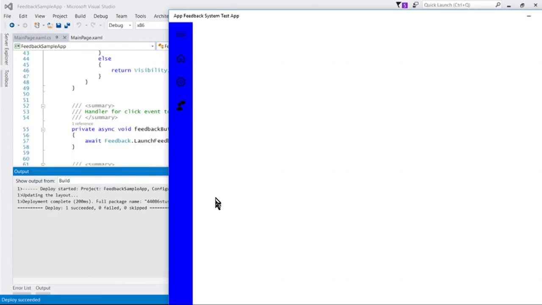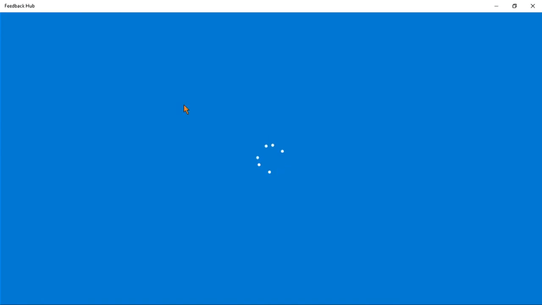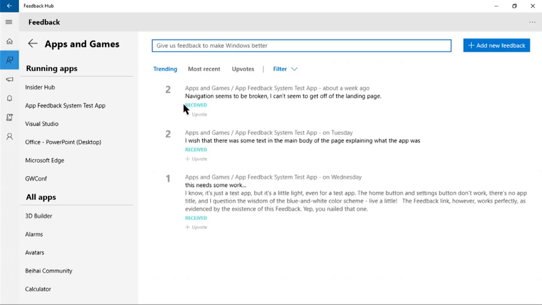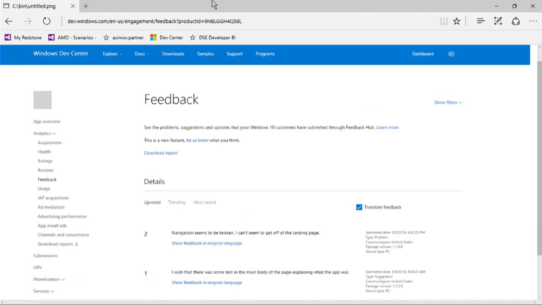So you'll see in my sample app, I've got a feedback button, and when I click on it, it launches the feedback hub, and it takes me directly to my app's feedback. And this feedback will appear in the Dev Center. Step 4, build packages and update your app. As soon as your customers get your update, they'll be able to start submitting feedback, and you'll be able to start seeing it in the Dev Center feedback report.